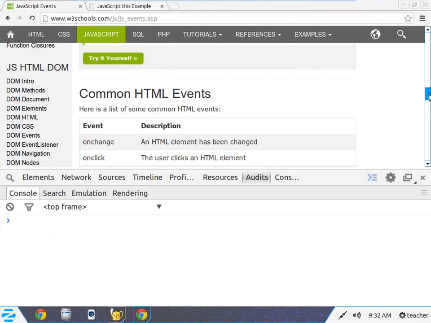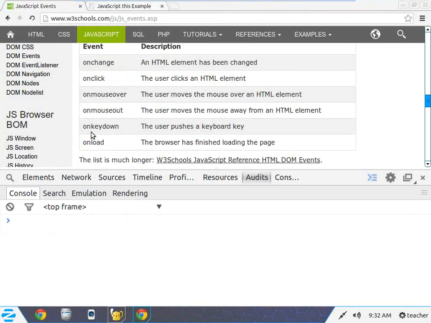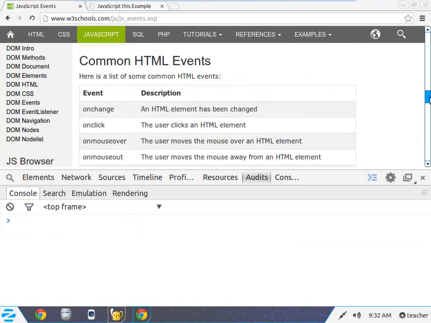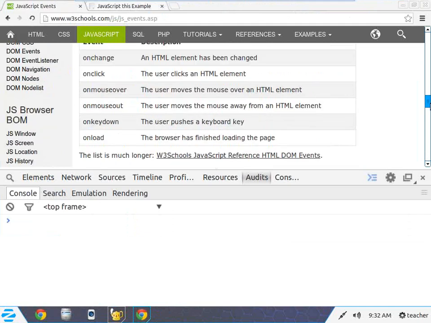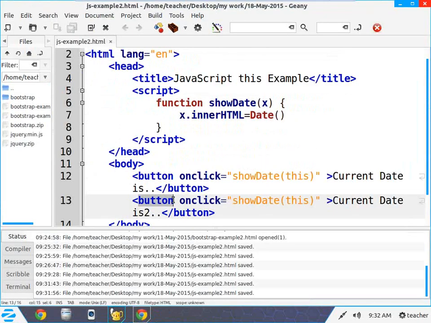Onchange, onclick, onmouseover, onmouseout, onkeydown, onload. Common HTML elements. Okay, onclick is also there it seems. Let me try with a label instead of a button.